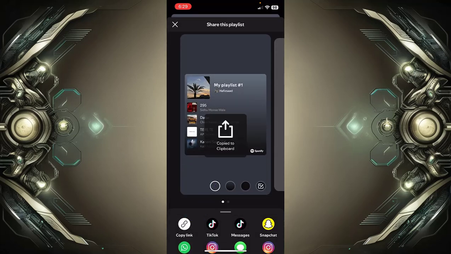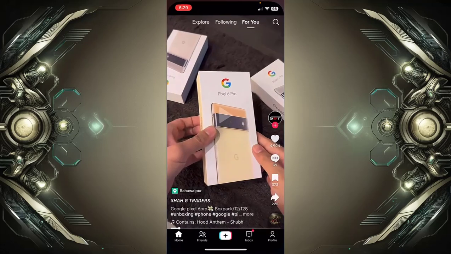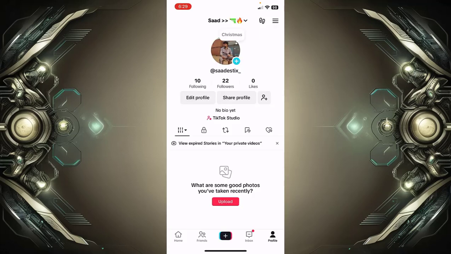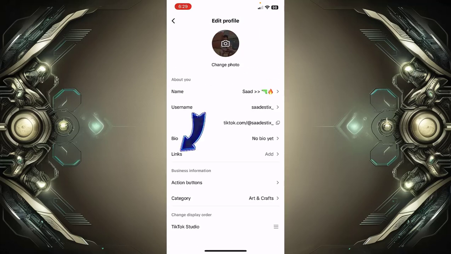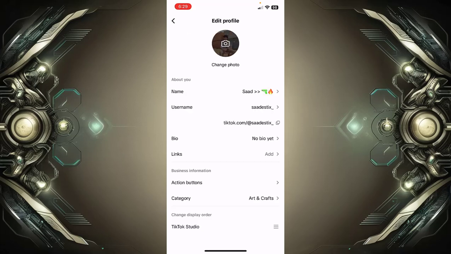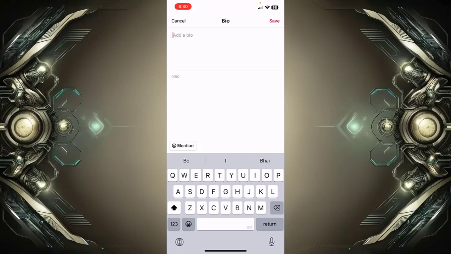After copying the link, you can go to TikTok. After going to TikTok, you can go to the profile at the bottom right corner of the screen, and here tap on Edit profile. You can simply tap on Links. You can add Instagram, YouTube. Here go back, tap on Bio, and here you can paste the link that you copied on Spotify. After pasting the link that you copied on Spotify, now tap on Save, and this is the way you can add a Spotify link to your TikTok bio.